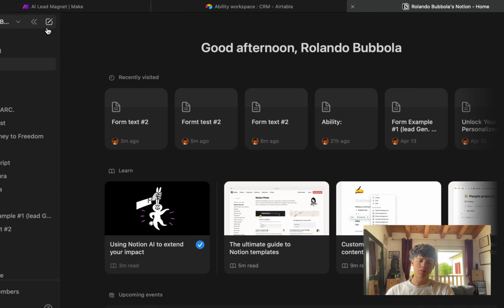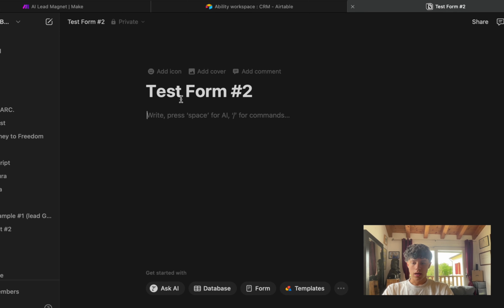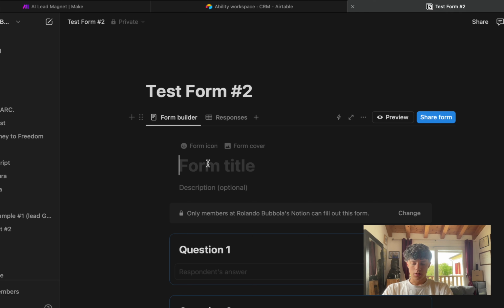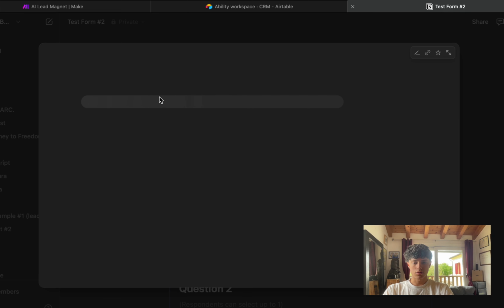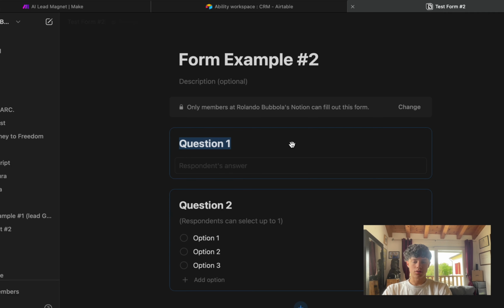Now you have limited options, but that doesn't bother us at all for what we need. So you create a new page, you can name it whatever. I'll name it test form #2, and then you will want to click this little add button right here and search for form. Search for form and select it, and then you can give it any title, which is the one that is going to be seen by your leads. And you can tailor any questions to your specific needs.